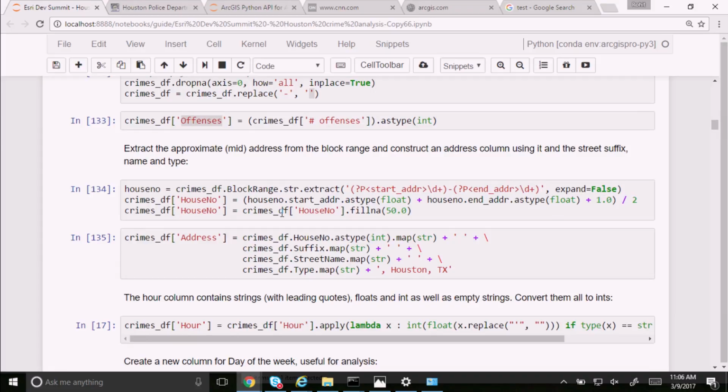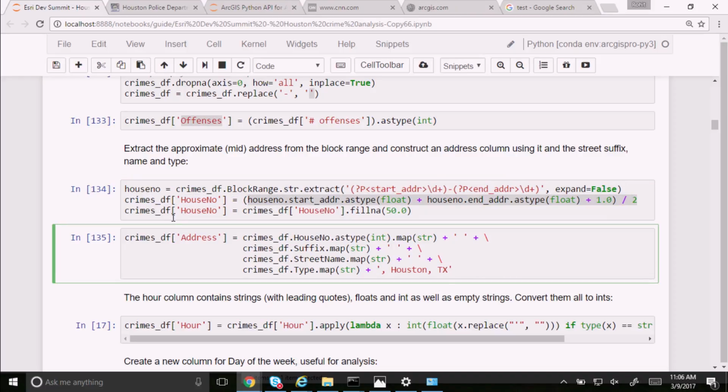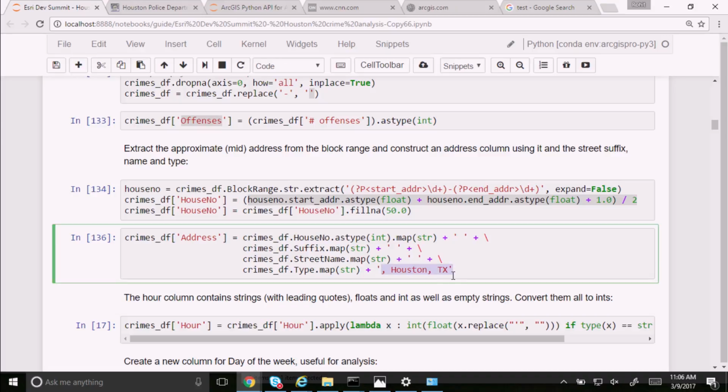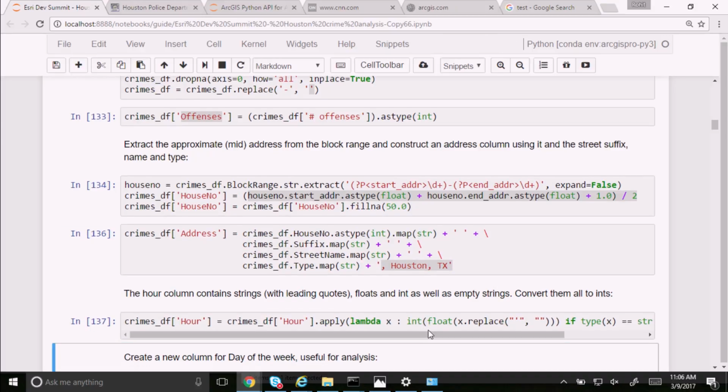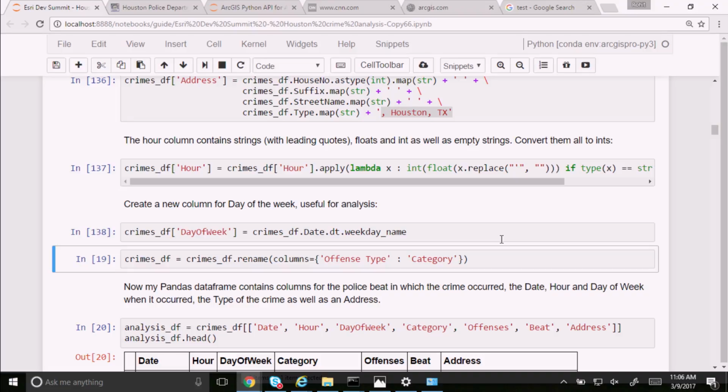So this code is splitting that block range into a house number by getting the mean of the start and the end address. And here I'm composing the address, and that is by concatenating the house number with the suffix, the street name, the type, and the city. I'm also cleaning up the hour column. It contains some junk values, and this shows how using pandas I can create new columns.